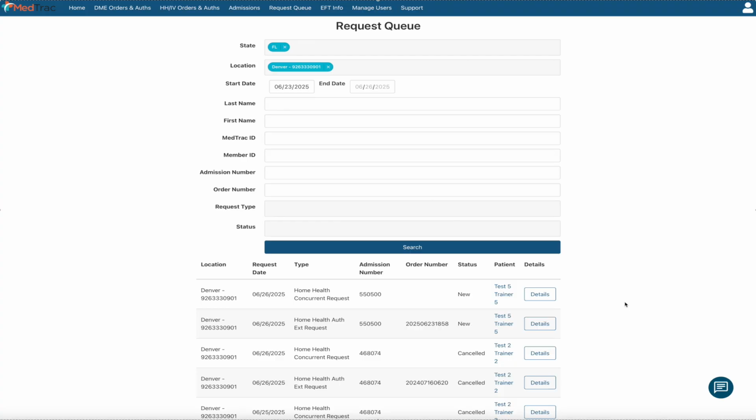Once the results are generated, the first column will show the name and MPI location the order was assigned to. The following column will showcase the date the request was made. The following column, the type of request that you processed. The admission number column. The order number column with the corresponding order number, which is the same as the authorization number.